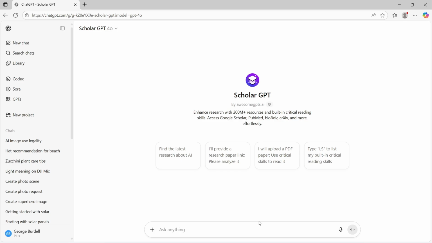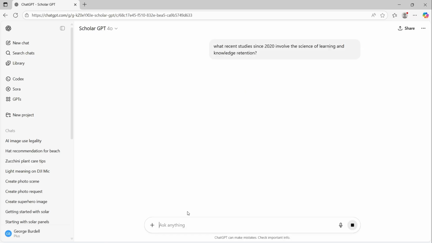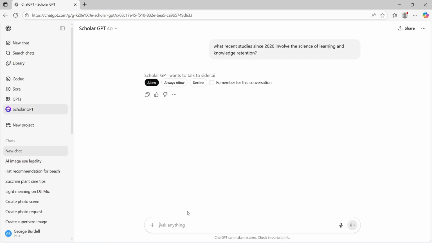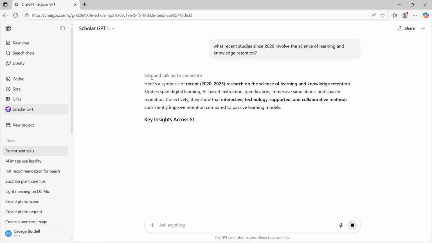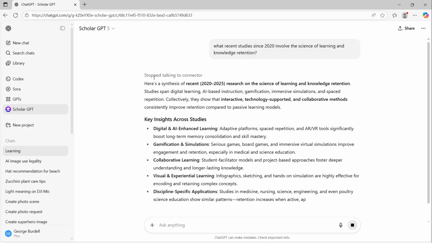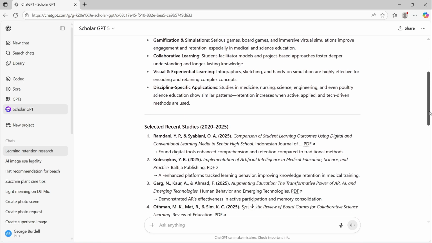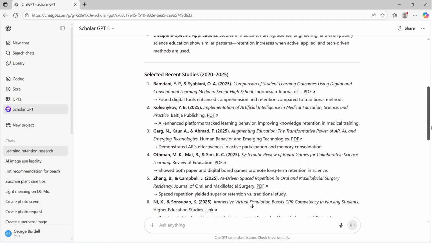So for example, we could ask it a question like, what recent studies since 2020 involve the science of learning and knowledge retention? Now, as soon as I submit that prompt, in this case, it wants to use an outside resource called cider.ai, and it's asking for permission to do that. And now it's starting to respond. It gives us a summary of what it's doing. If we scroll down, we can see it's starting to list the studies that it's found in its research.